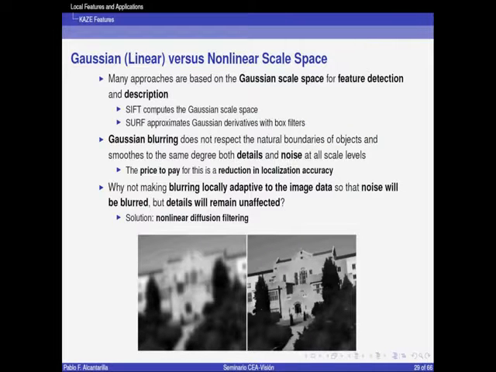And the main idea of this method is computing features from a nonlinear scale space. We have seen that many approaches are based on the Gaussian scale space for detection and description. For example, SIFT computes the Gaussian scale space, and SURF approximates the Gaussian derivatives using box filters.